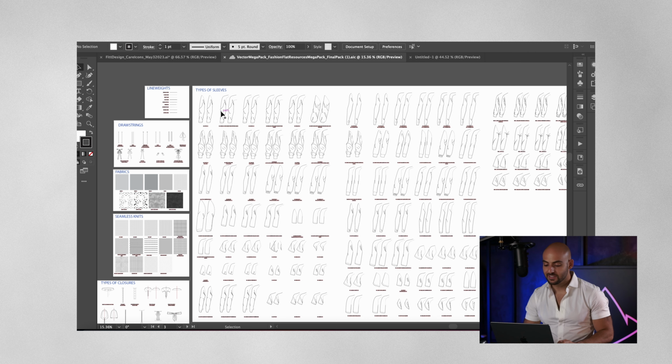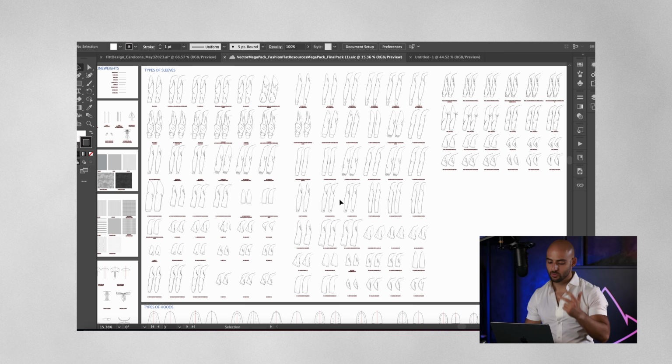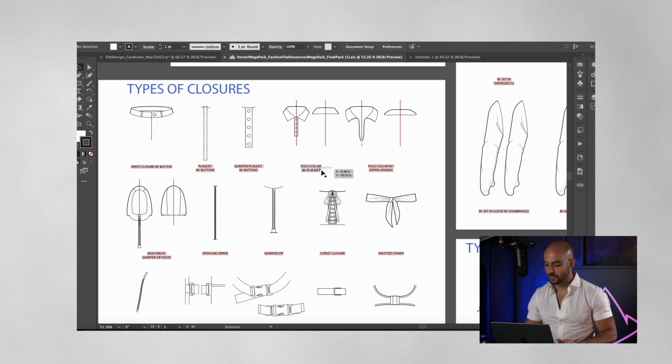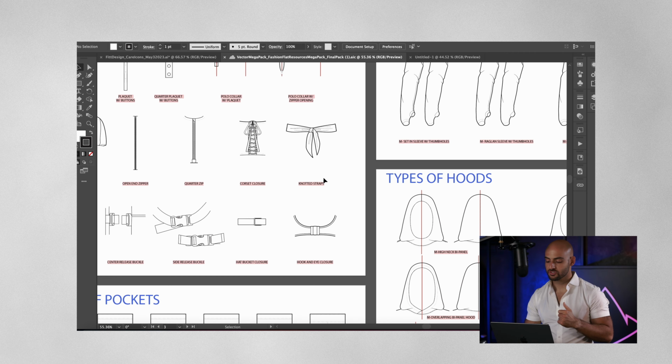We have over 50 different types of sleeves. We have raglan sleeves, saddle sleeves, we have set-in sleeves, we have different fits of the sleeves, we have different cuffs, we have short sleeves, we have long sleeves, we have drop sleeves, we have different types of collars, all of which are on here. We have different types of closures, we have package closures, we have zipper closures, we have tie closures, we have so many different types of closures that you can pick from.